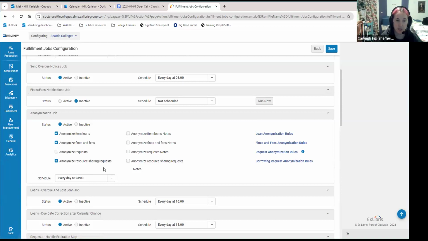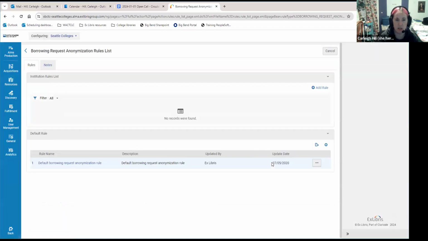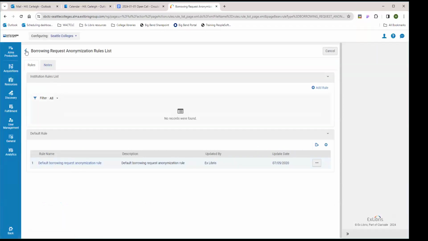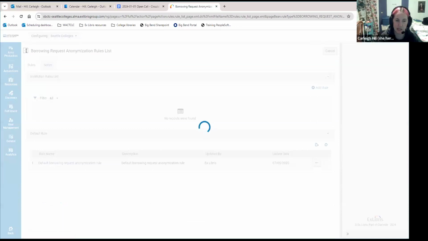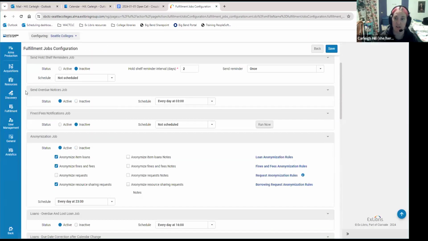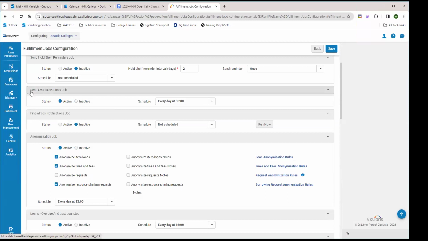And then resource sharing requests, also default. We don't use that. So it doesn't matter, but I guess if something accidentally got attached to a user, then at least it would go away and not be weird. And the reason we don't anonymize requests is because that function was added later, and I didn't even remember that it existed until now.